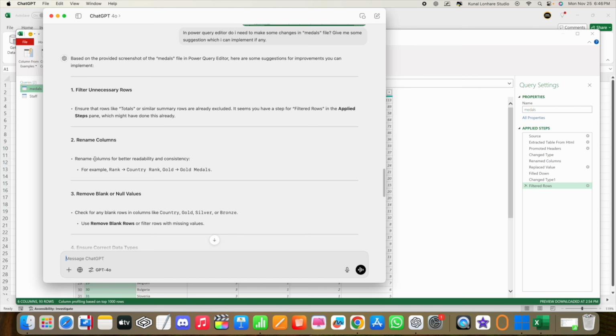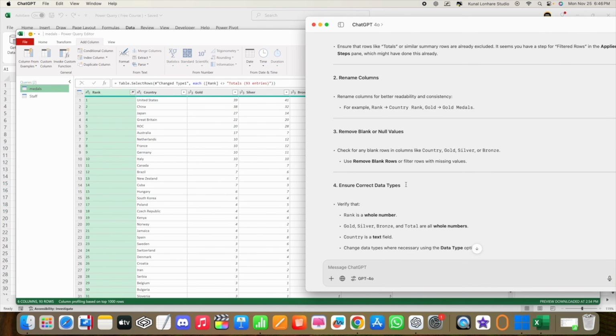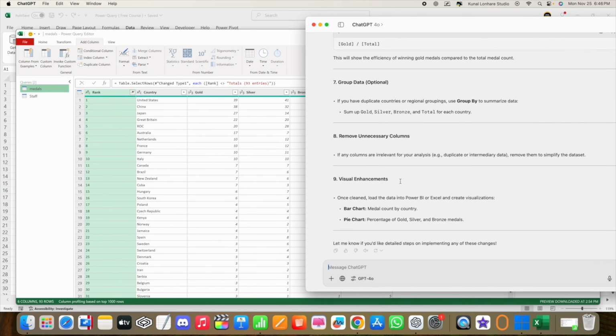You can see it is further giving you other suggestions, like renaming the columns. For example, rank you can make country, and gold to gold medals. If you want to change the name here, you can change that to gold medals. So in this way you can use ChatGPT in the second way to get feedback on the data. You can see how very helpful it is.